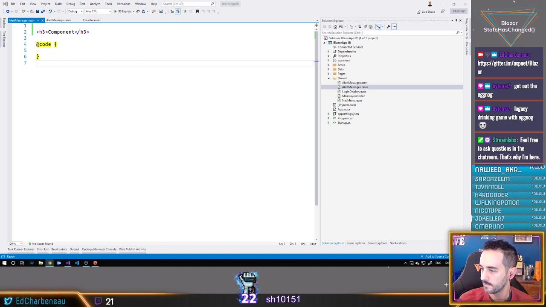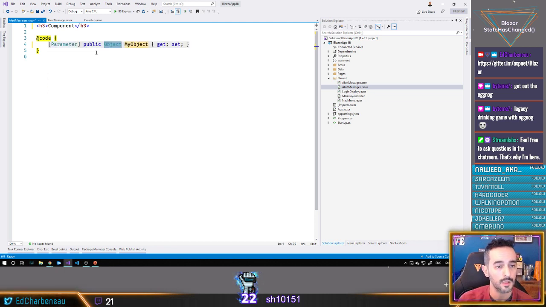All right, can't find that. So what I want to do in this is I want to have a parameter. Let's call it an IEnumerable. Actually, let's pull up the docs.